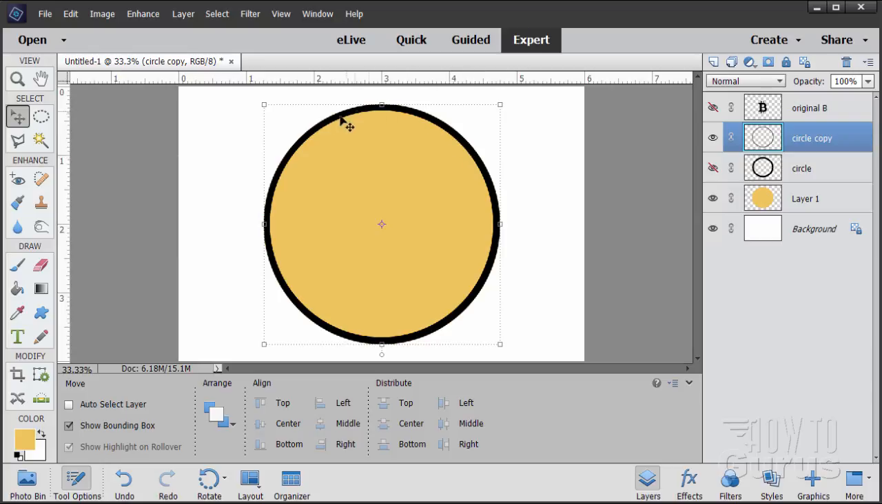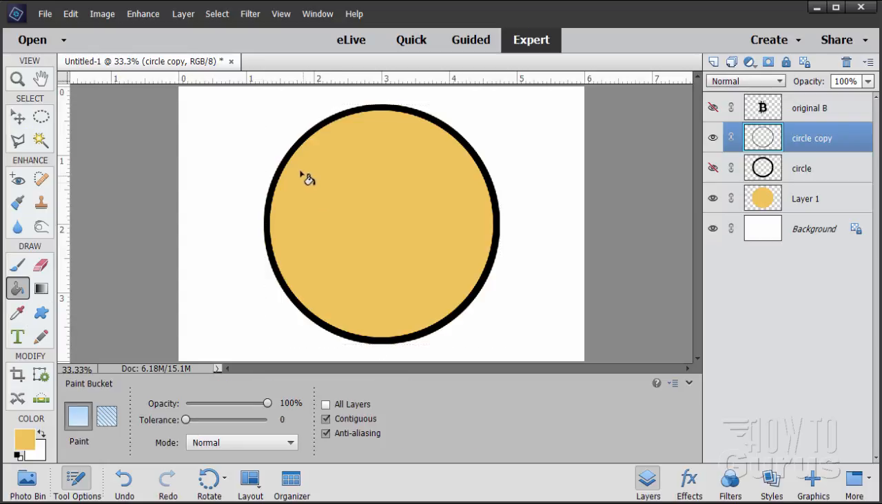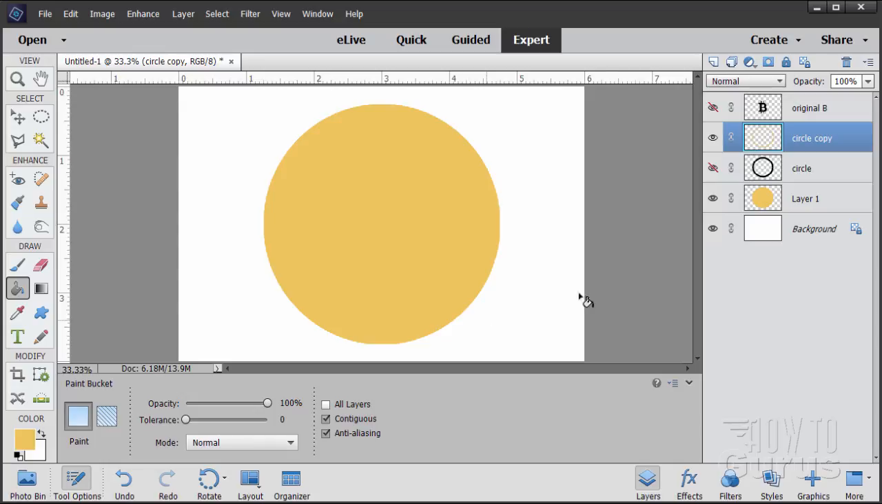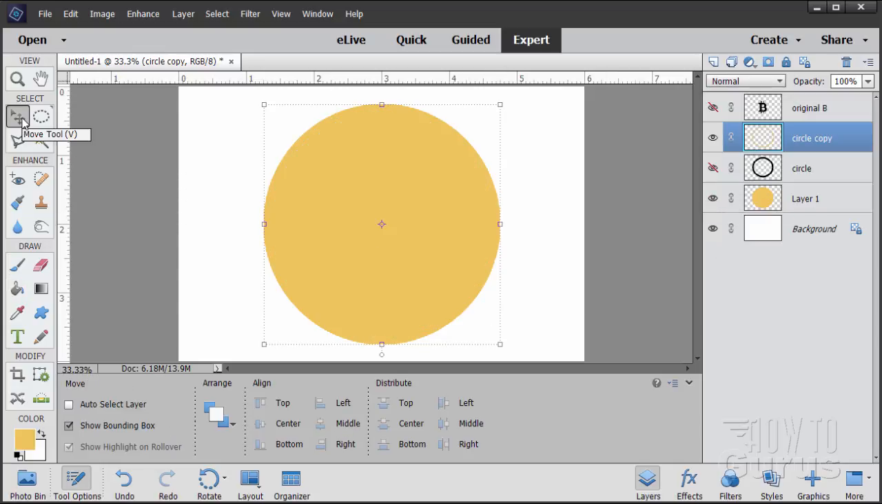So let's go ahead and colorize this. This will be in our standard color, which is already set. Grab the paint bucket and click right inside that black line. There it is. You can't see it. If I hide the background, you'll see it. There you go. Back to the Move tool.